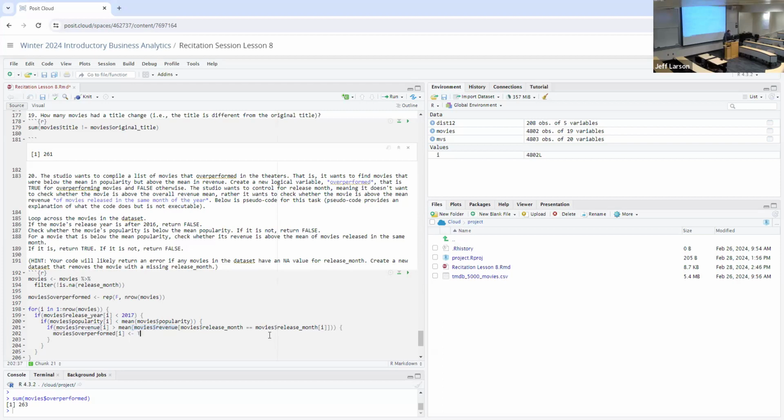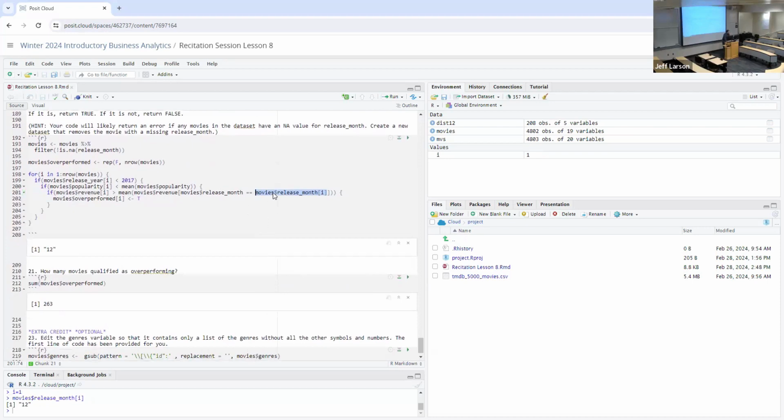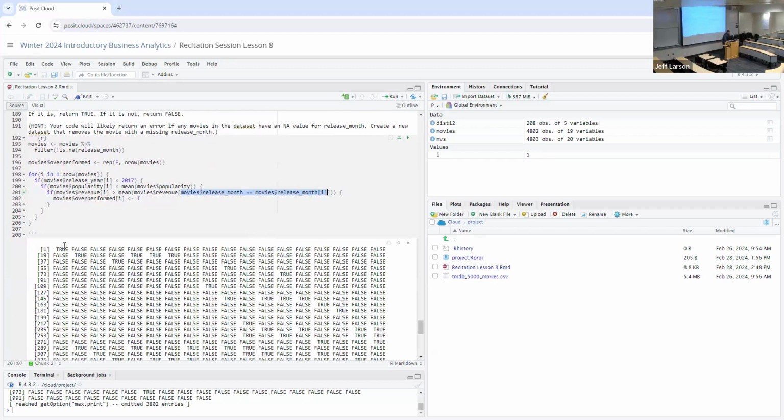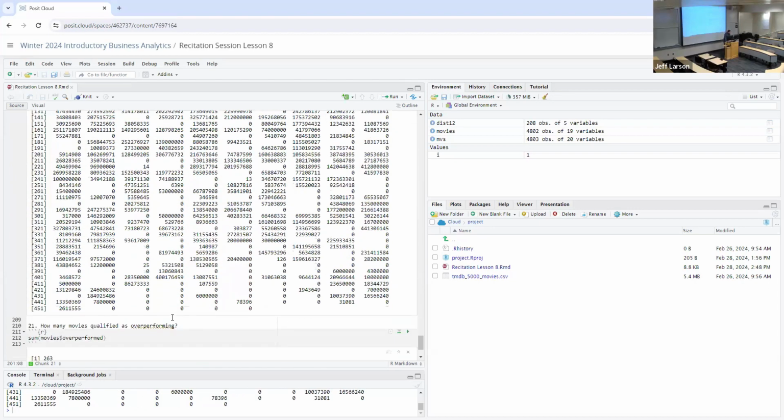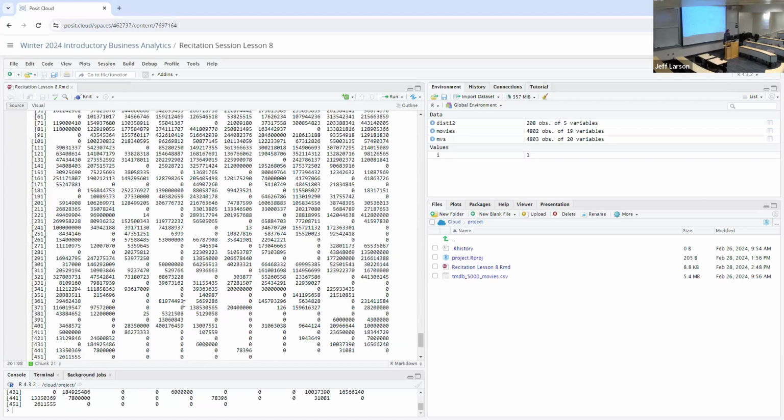So I can say, okay, i equals 1. If we're looking at our very first one, movies$release_month[1] is 12. That movie was released in December. So if I say movies$release_month equals that, I'm going to get a bunch of TRUEs and FALSEs. So then it's going to say, hey, I only want the first movie, the 20th movie, the 23rd movie, 24th movie. Those movies are the ones I'm going to take an average of. So then when I do movies$revenue with all of that, I only get 460-ish, 457 or so movies.